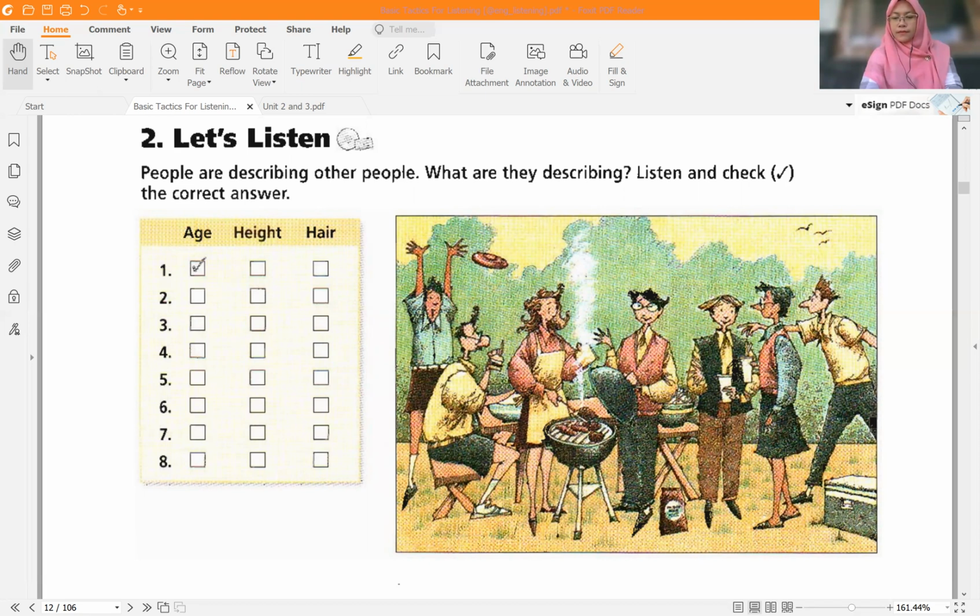Describing people. Page 6. 2. Let's listen. People are describing other people. What are they describing? Listen and check the correct answer. 1. So is your boss young? Wait a minute. He's in his 30s, I guess.